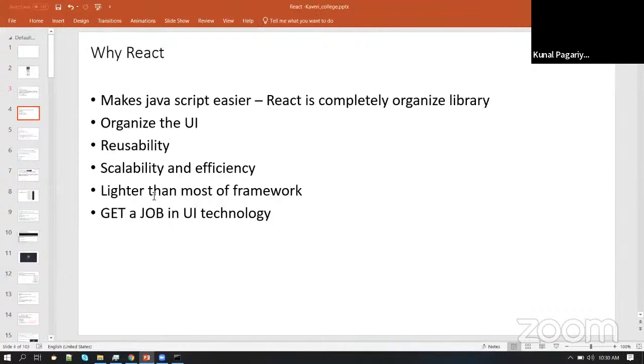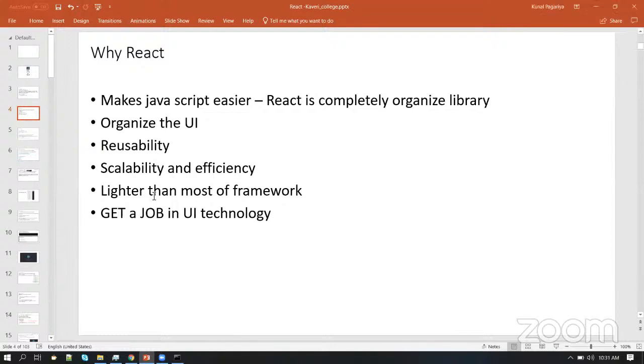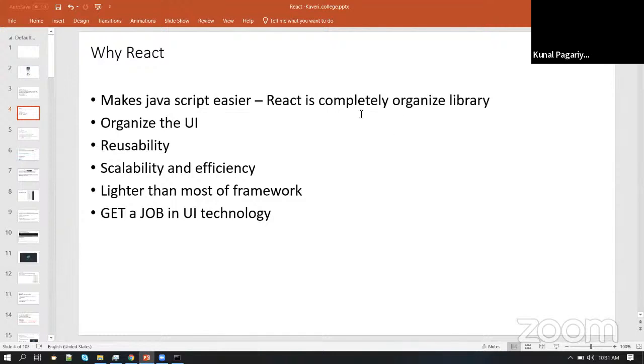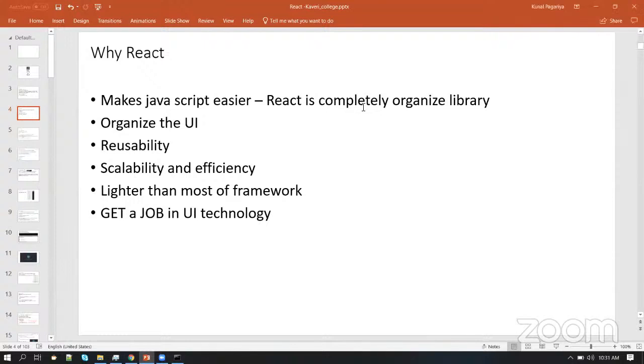So let's see why we need to learn React. First and most important, it makes JavaScript very easy. If you try to learn JavaScript, you will feel like it is very hard. The syntax is very hard, and you can't get it very easily. That doesn't happen with React.js. React.js is very easy to learn. It is a completely organized library.